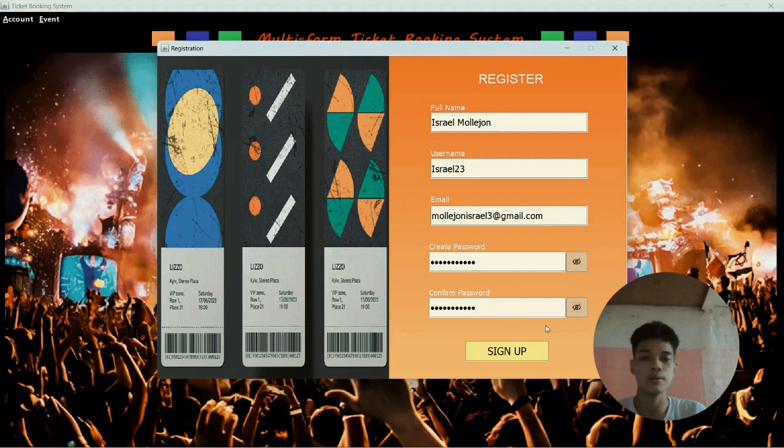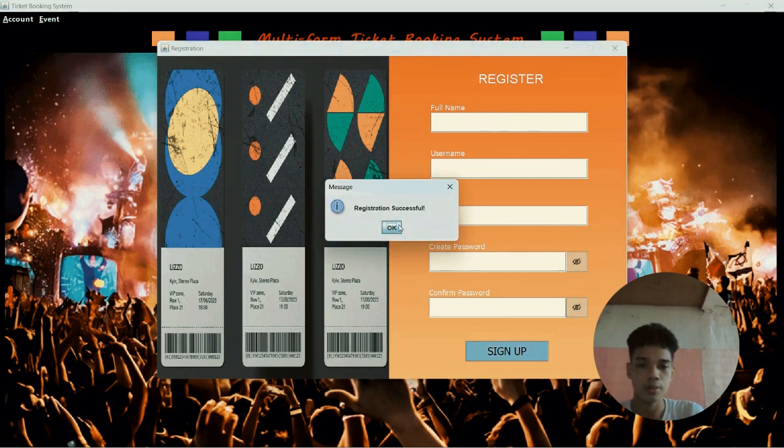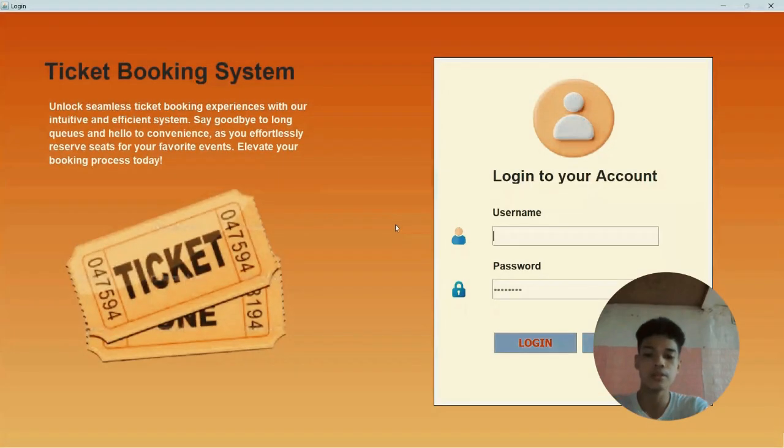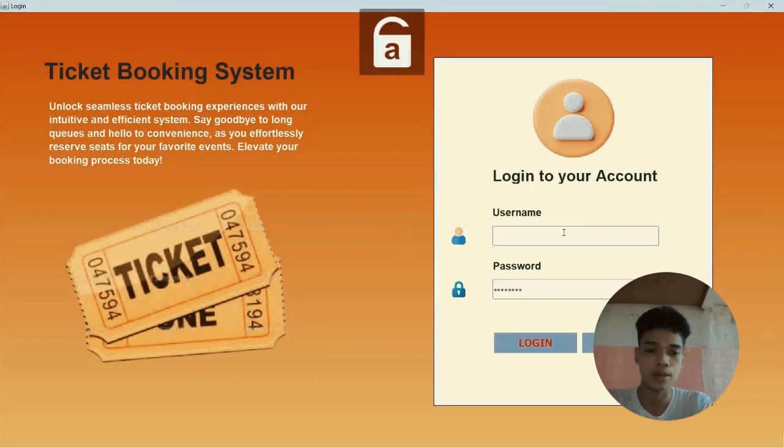So I'm going to sign up now. This is my username and this is my password. Okay, registration successful. So it moves directly to the login. For the username, I will type our registered username and our password.